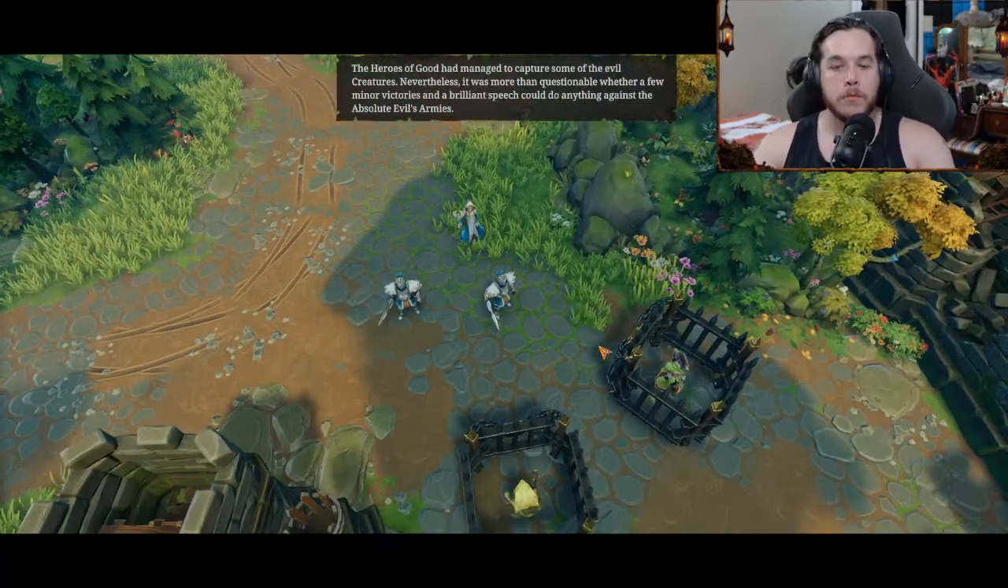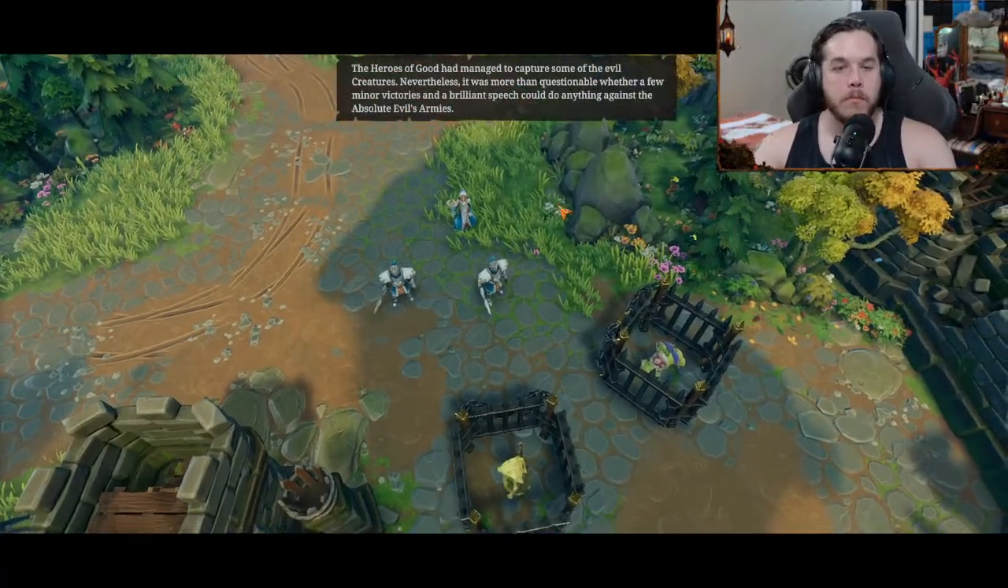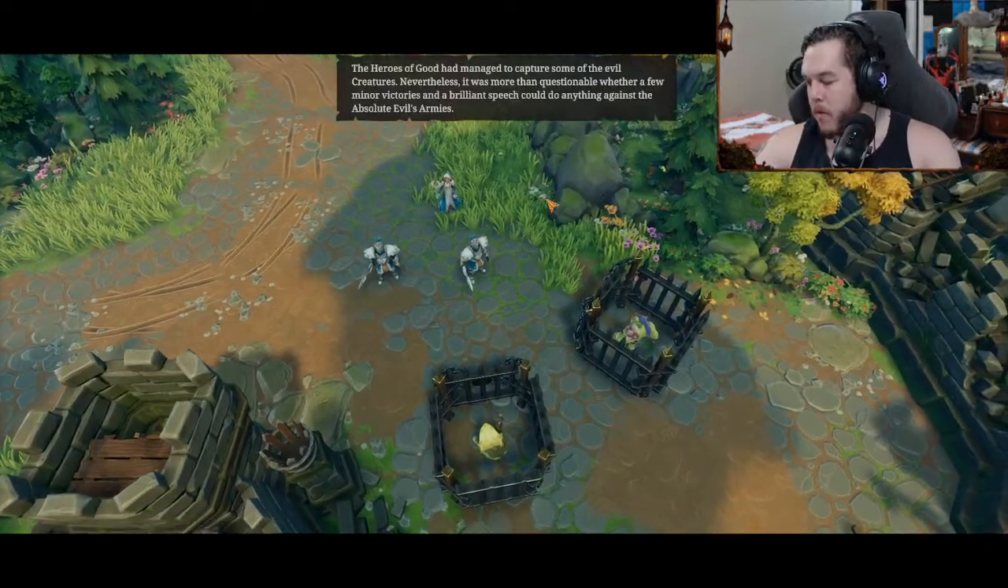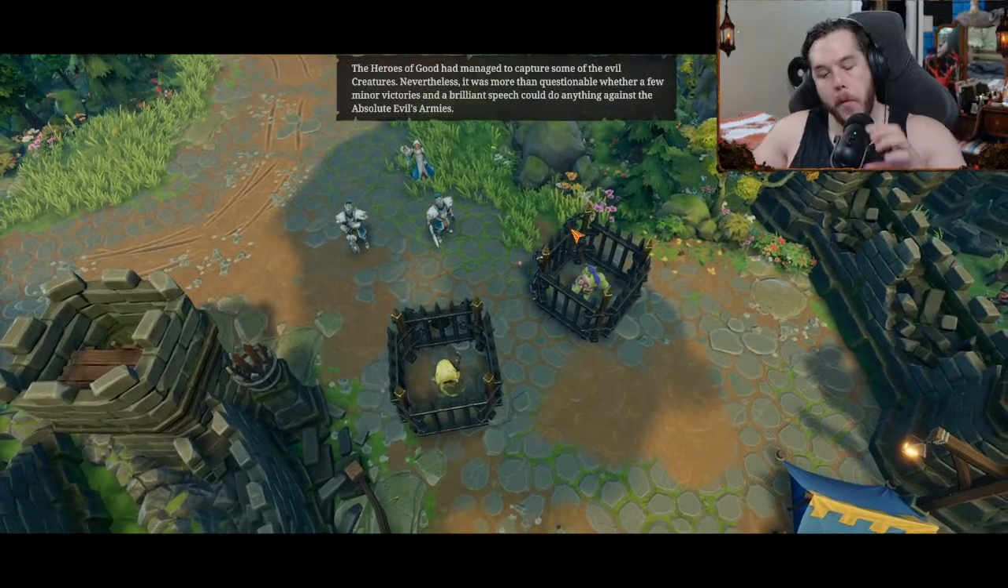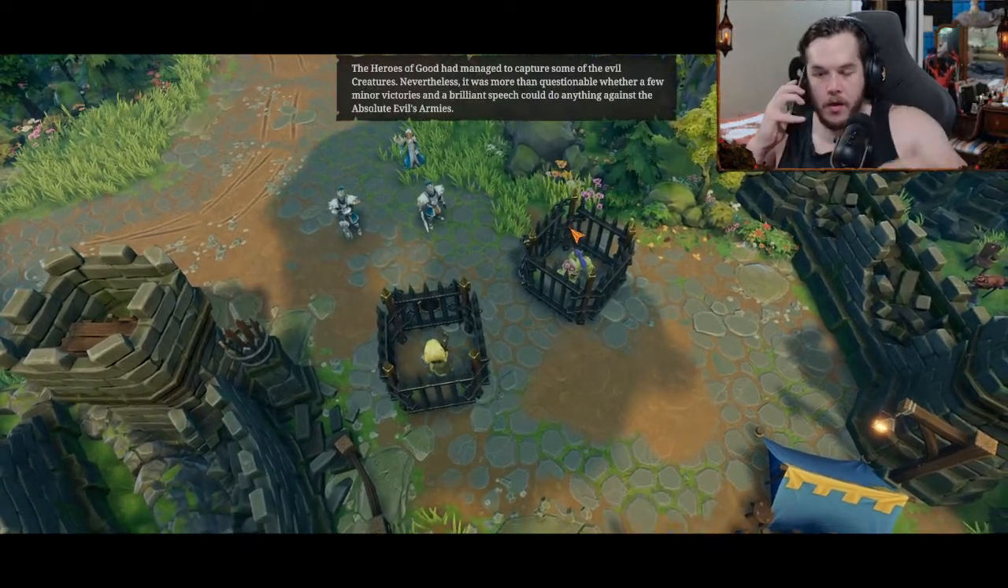The heroes of good had managed to capture some of the evil creatures. Nevertheless, it was more than... Whether a few minor victories and a brilliant speech could do anything against the absolute evil's armies.